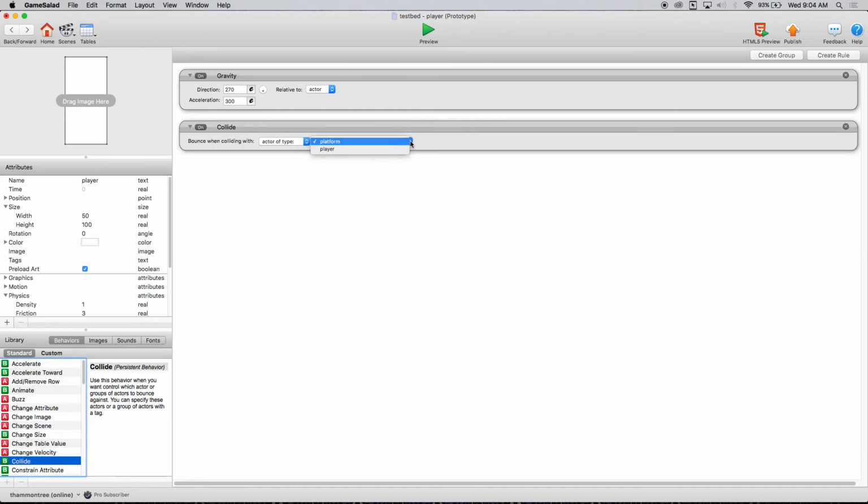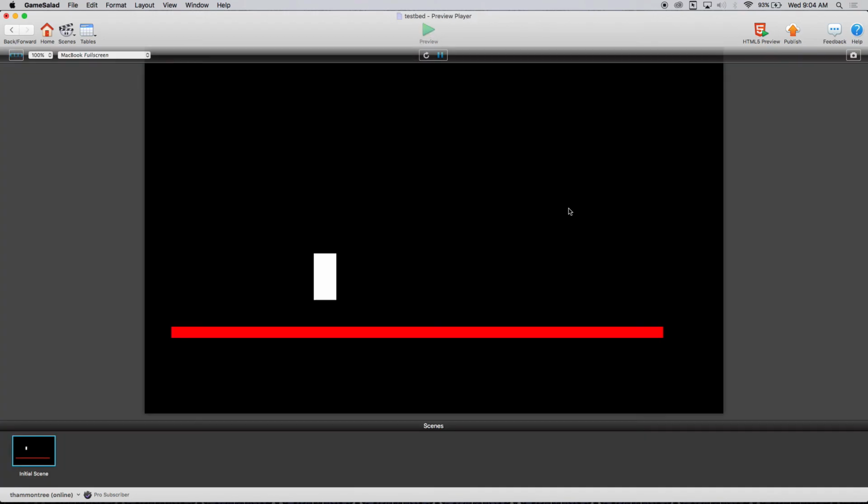It already has platform in there because it's the only other actor other than player. And you really don't want to have player collide with player at this point because you just want one player, right? So we'll hit preview now. And what do we get? Oh, right on. So we got a little bouncing guy.